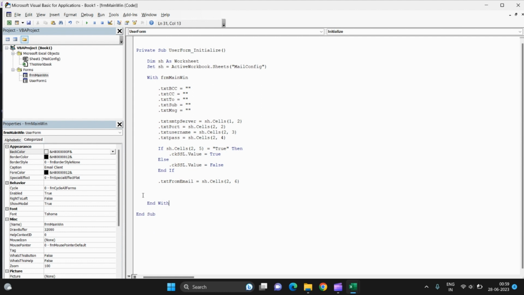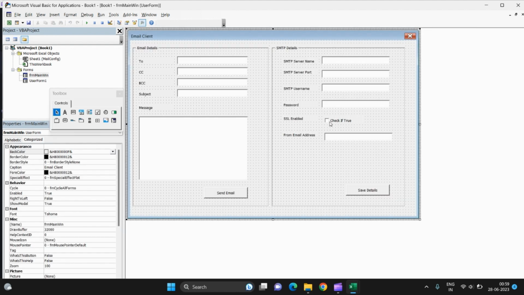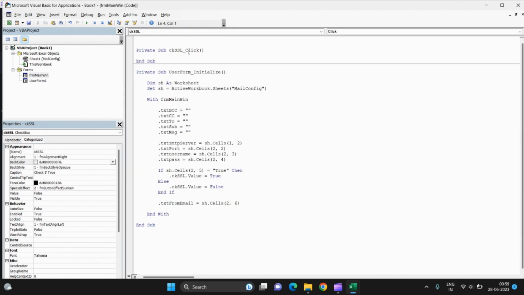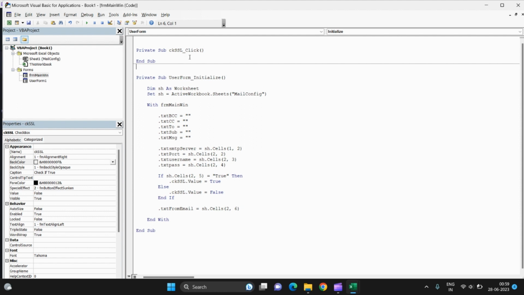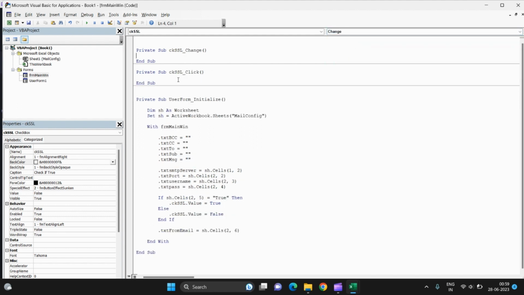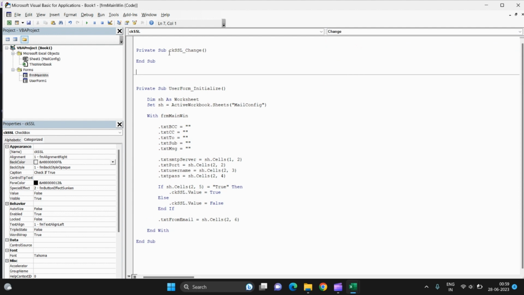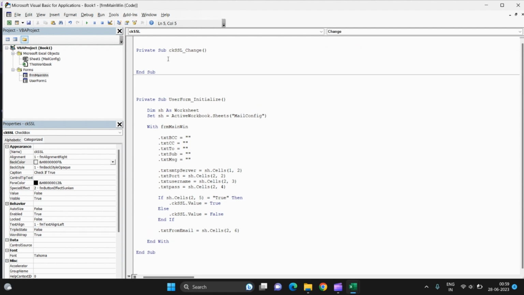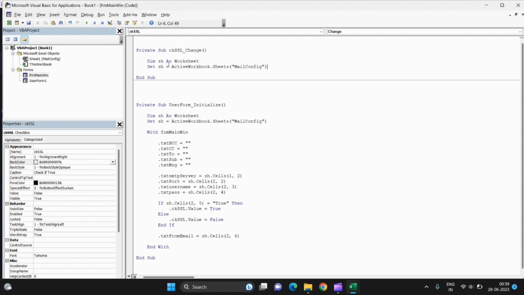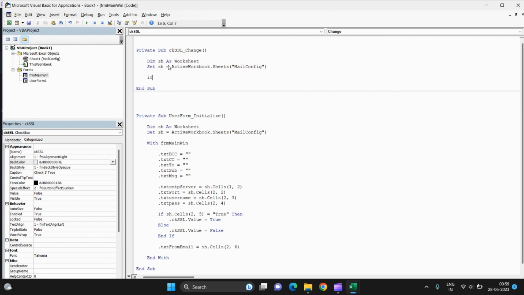Okay. Now next thing that I need to do is, what if someone goes ahead and checks this. Okay, so I will double click there and it said ssl dot click. What I'll do is ssl dot change, because I want to change it when this checkbox is clicked or unclicked. Okay, so the code for that would be, again I will define this worksheet, so I'll just copy paste this code over here.